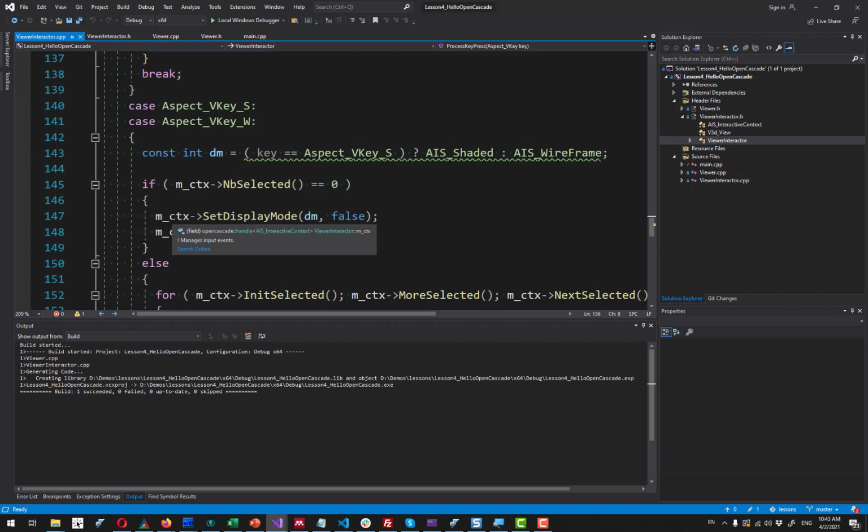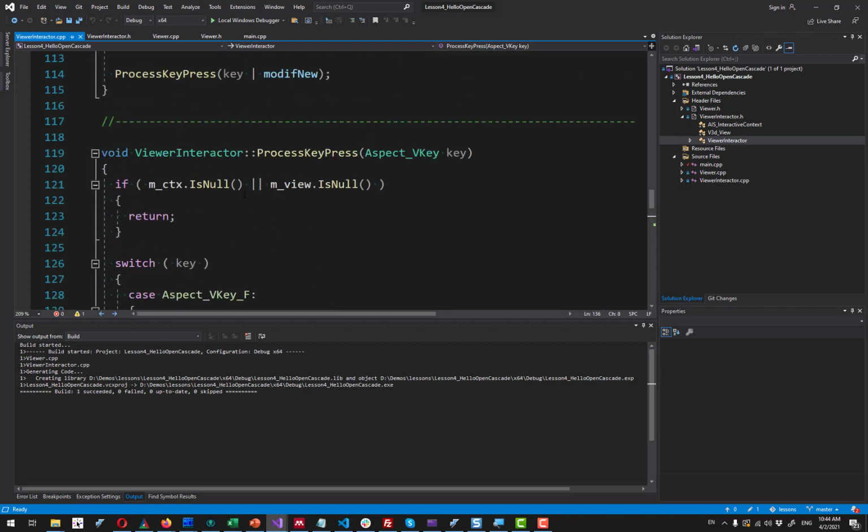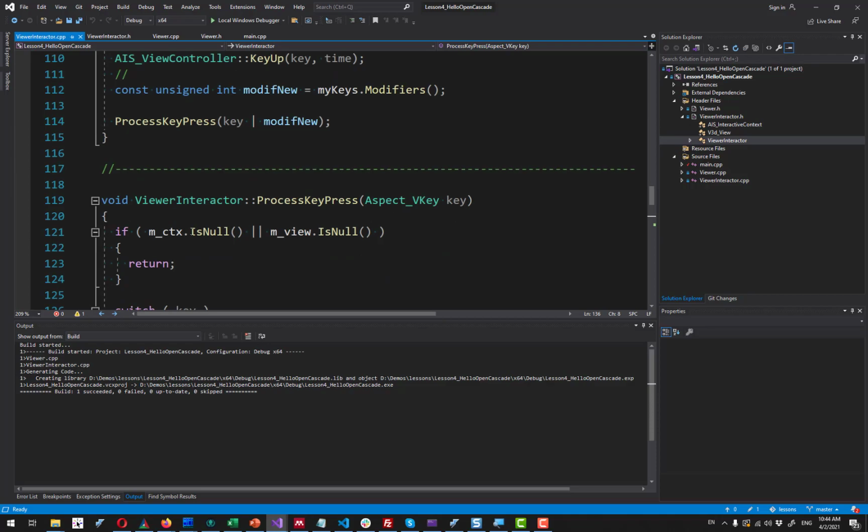We do not use it directly in our own interface because we have this viewer facade instead. But you should be aware that the real job is done by the context, and this is the main entry point to OpenCascade's AIS visualization. So basically, if you want to customize something in your interaction style, you can go to this ViewerInteractor and provide your custom logic here, for example, in this process key press callback.